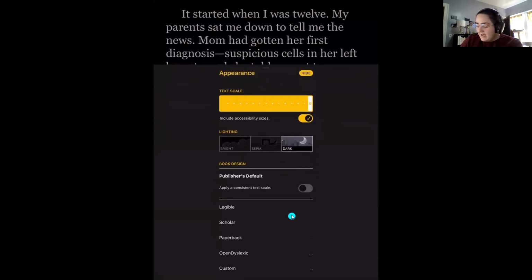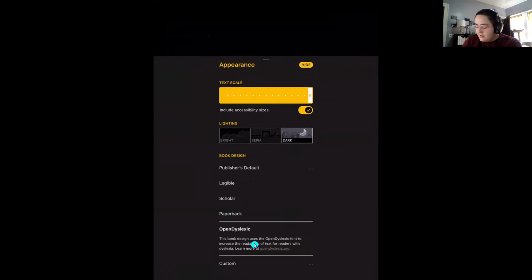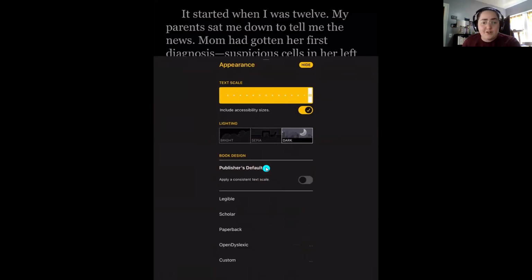The last thing we have down in this menu is book design. This is our fancy way of saying font. So these are the different fonts that you can put Libby into. I always like to point out the open dyslexic font here because it might help some users with dyslexia to read. Now, I am going to change these all back to my default here for my next presentation.